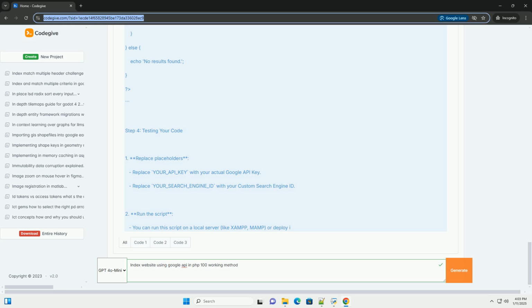Step 2. Install required libraries. You can use Composer to manage your PHP dependencies. If you don't have Composer installed, follow the Composer installation guide, https://getcomposer.org/download. 1. Create a new directory for your project and navigate into it. 2. Initialize Composer. 3. Install Google Client Library.